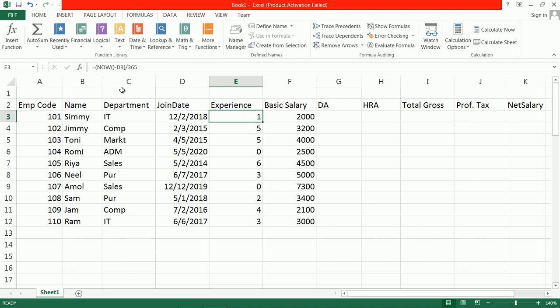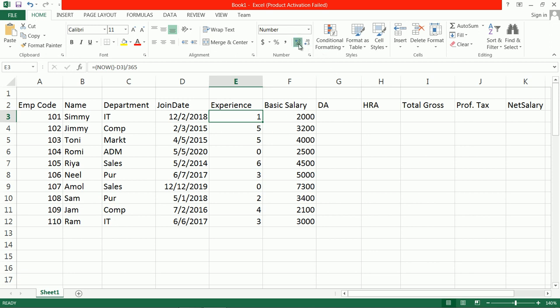Now the simple formula for experience is: NOW is the current date and time of the computer, minus the date we have put as the join date, that is minus that date, and divided by 365. Then we will get experience in years. And if you want to check this experience in months also, you can take 1 year and 5 months. But we don't need this. We only want to check experience in whole values.